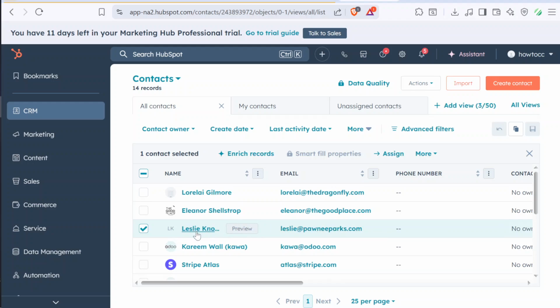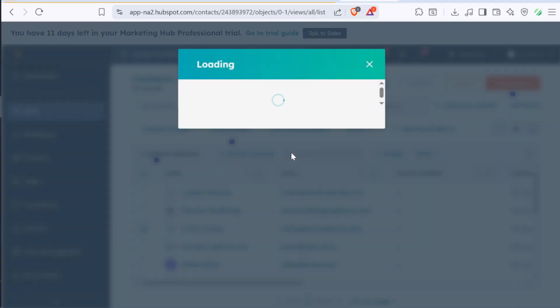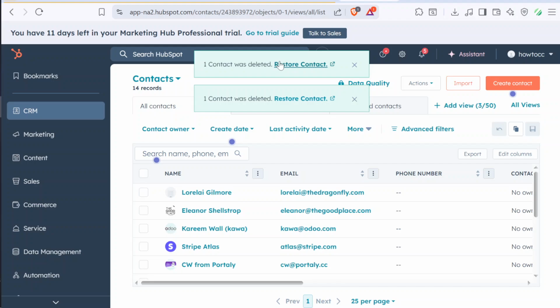With the contact profile open, look for the delete button, usually represented by a trash icon or labeled delete. Click it, and a confirmation prompt will appear to make sure you truly want to remove the contact permanently. Once you're certain, hit confirm, and there you have it. You've successfully deleted a contact from your HubSpot CRM.